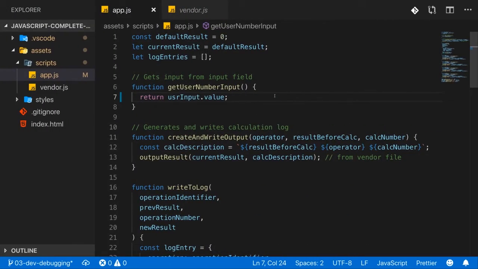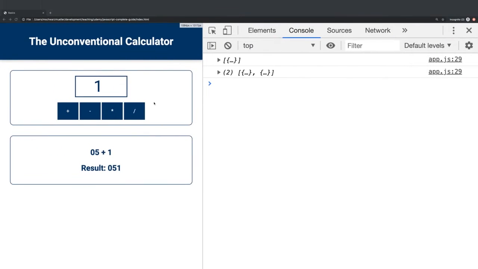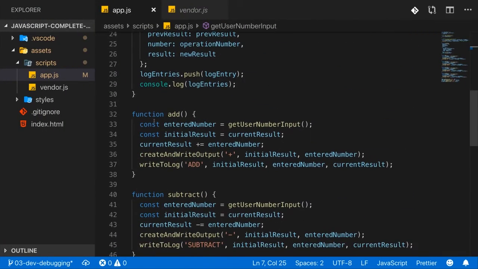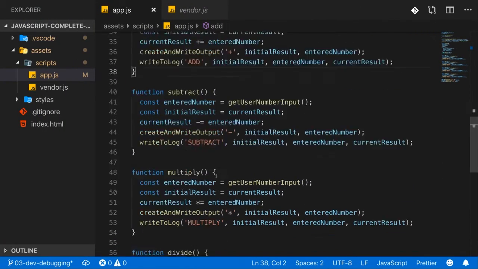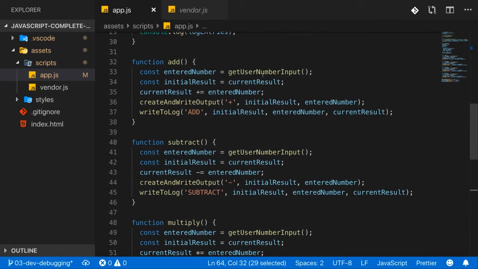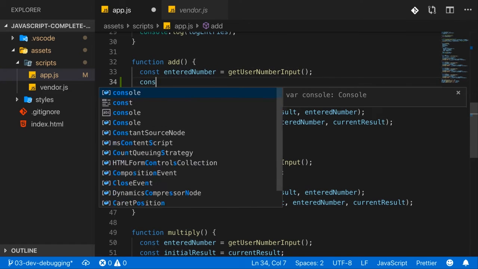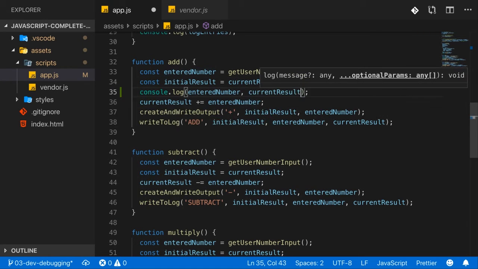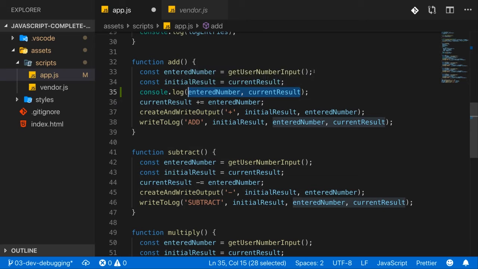Well, we can get started with some good old console log debugging. We know that the behavior is not correct when I click the plus button, so we could go to that add function here, which is the function getting triggered when we click the plus button. And there we could throw in a console log statement. Now let's console log the entered number here. And let's maybe also console log the current result.